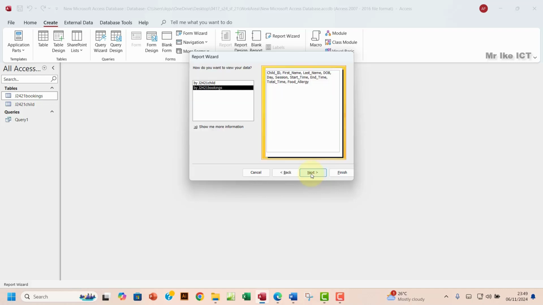So next here, I don't need to do anything here, but for some reason in your own report wizard window or dialog box, if the child is selected here, you see how the preview will look like. This is actually wrong, so you don't have to do it like that. So you have to make sure that the booking is selected so that it doesn't group in a funny way. So next, we don't need any form of grouping here, so we leave it the way it looks.